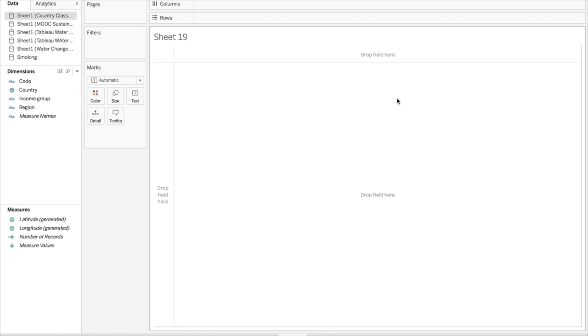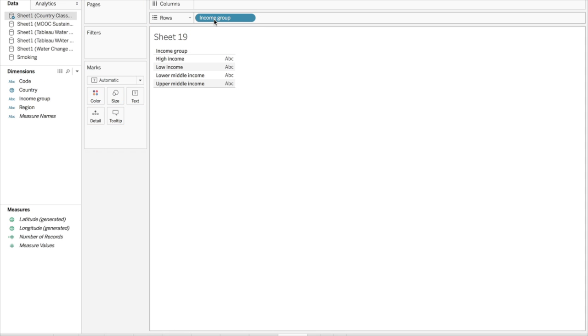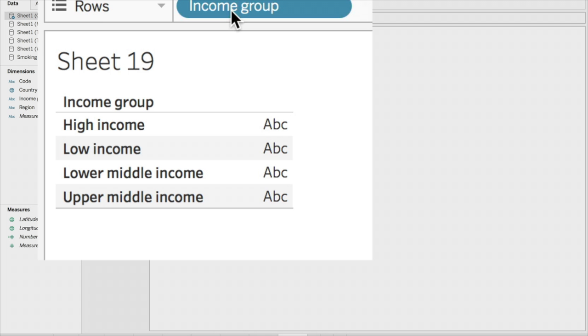Okay, so we want to look at one more kind of non-numerical or categorical variable that's a little bit different than country. And for this one, we were going to choose income group. That's the World Bank divides countries up every couple of years into what type of income group they are in. So let's drag income group over here to row, and we can see that there's 4 categories of income group. High income, low income, lower middle income, and upper middle income.